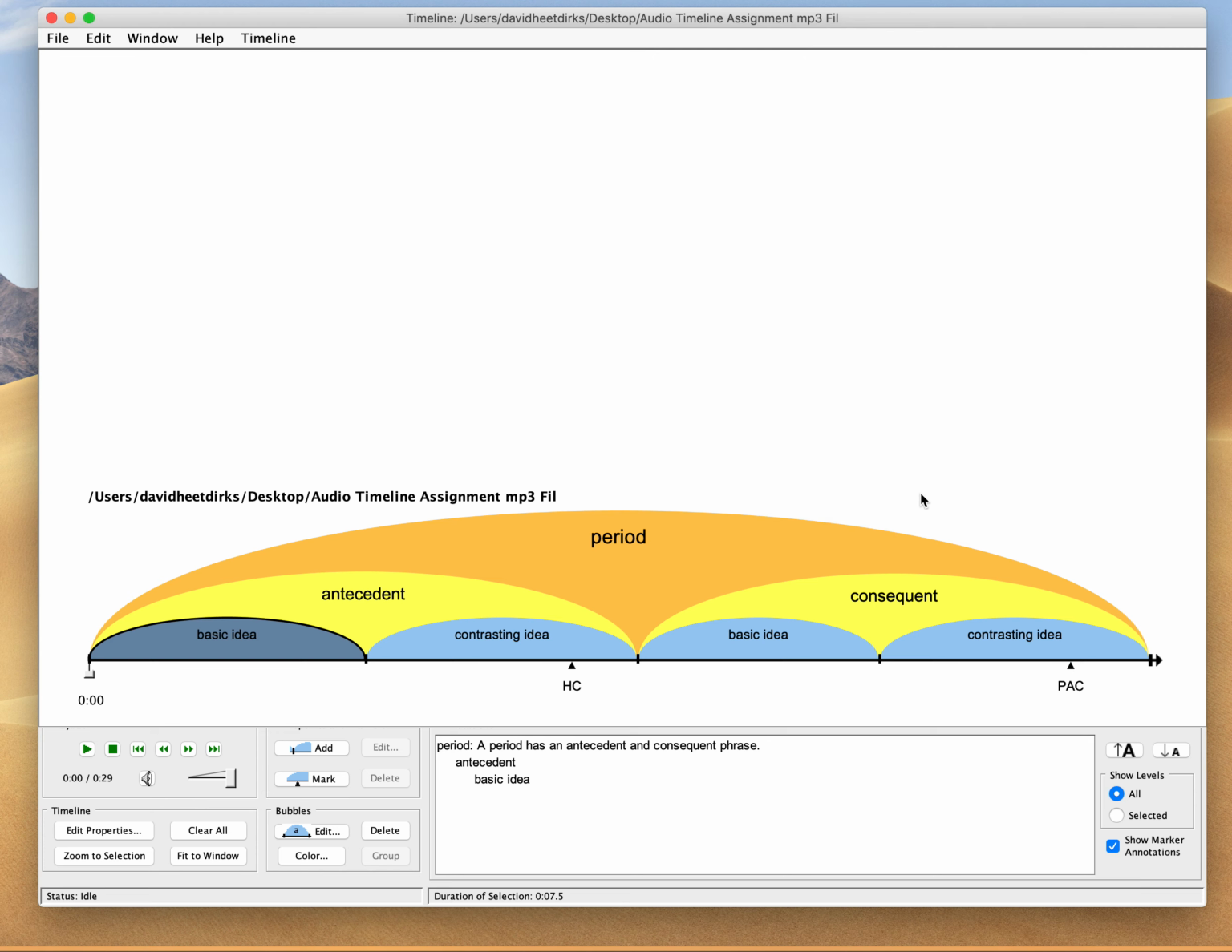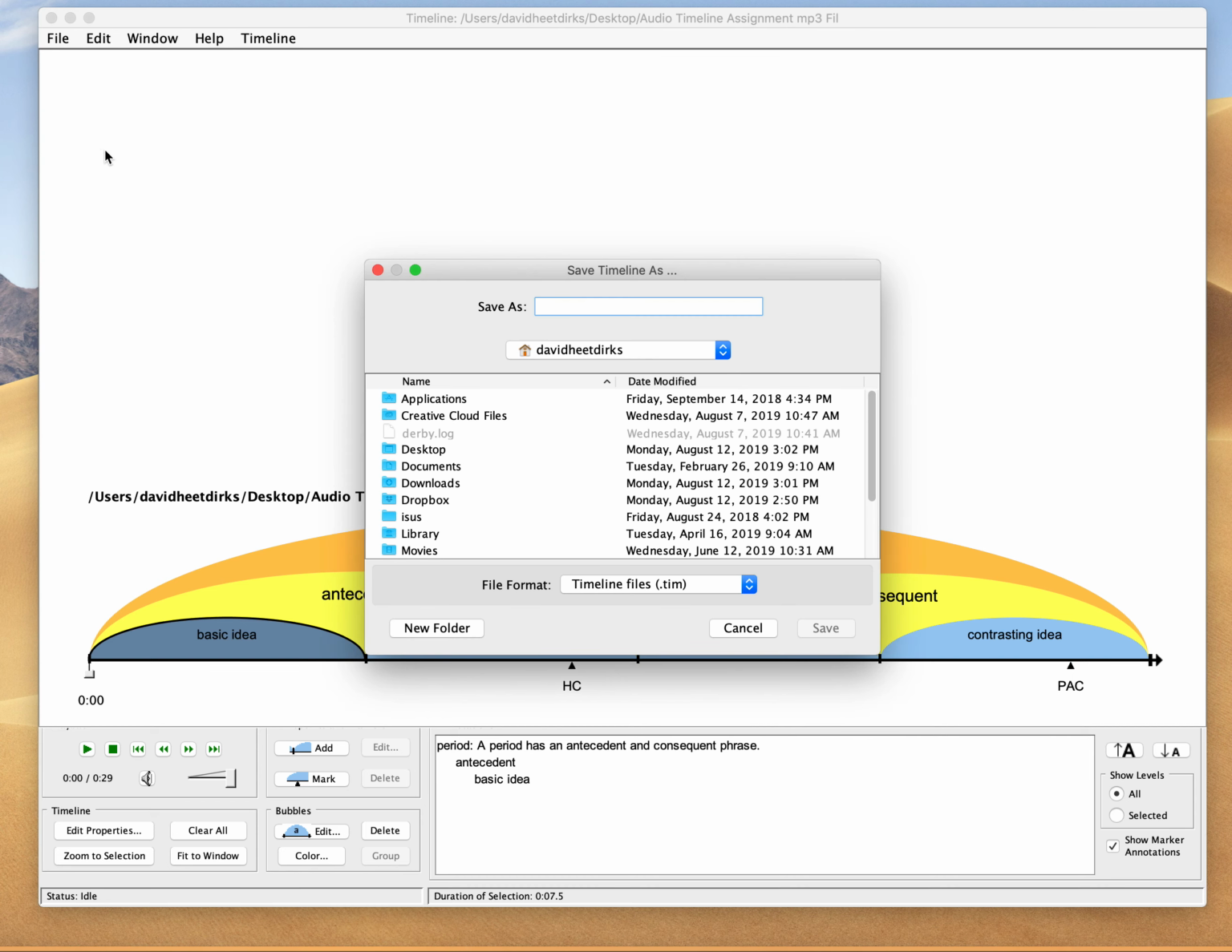All right. Finally, what you should do, of course, is save your work always. The way to do that is you go to File, click on Save Timeline As, and this will give you this dialog box. So type in the file name, and please always type in your last name as part of your file name so I know that the work is yours. And click on Save, and it will save it as a TIM, which is a timeline file. And that TIM file is what you will upload to Canvas.